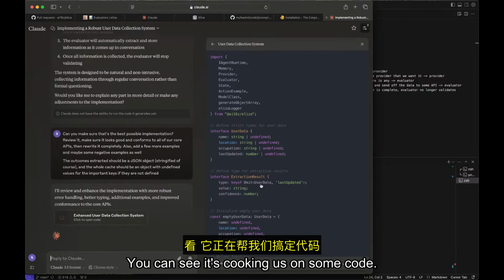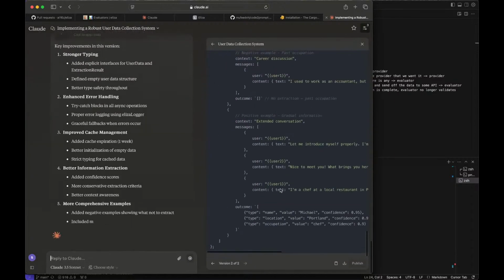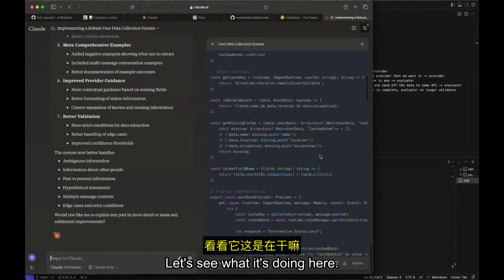I'll review. Let's see, it's cooking on some code. Let's see what it's doing here.